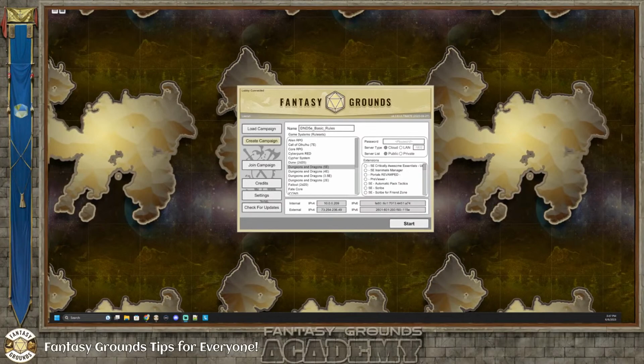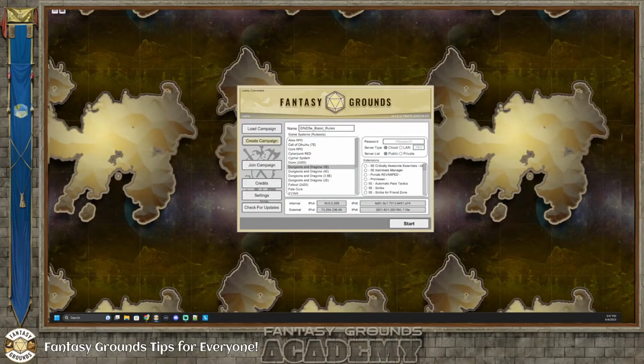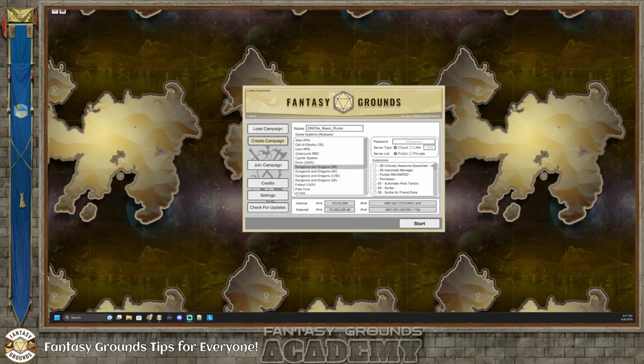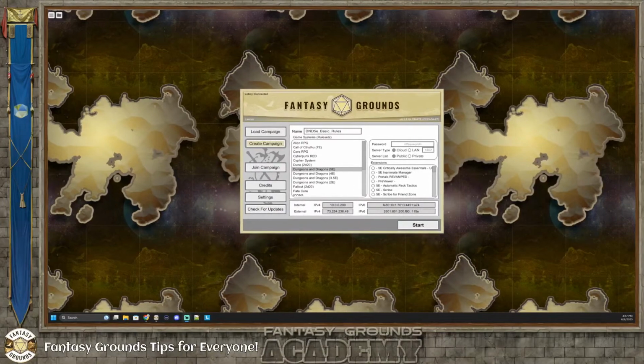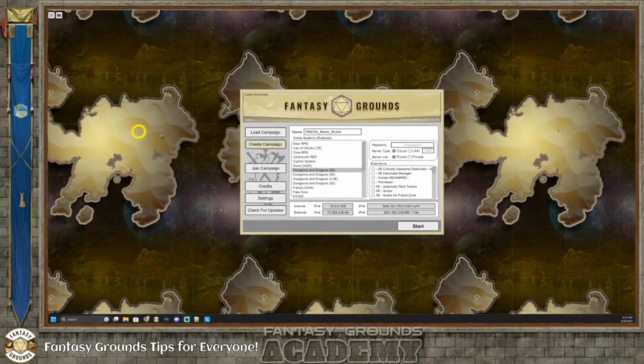Okay, so this is just the preliminary stuff that you're going to want to look at when you first start using Fantasy Grounds. And there are a lot of things that will kind of evade you until you get used to using the program. So it really depends on what your needs are and what you're trying to achieve. But nonetheless, let's go into this.